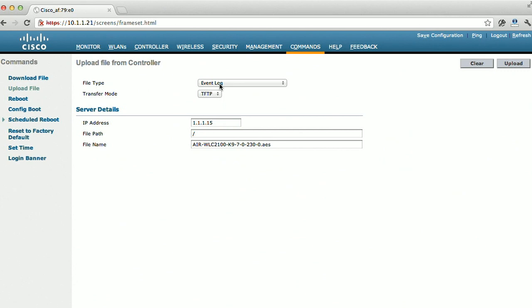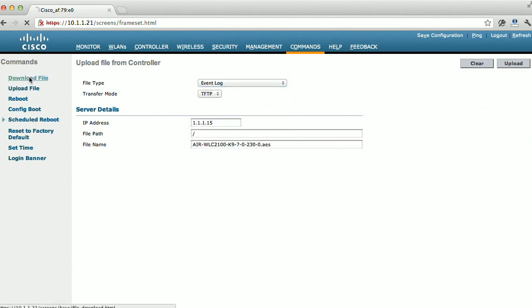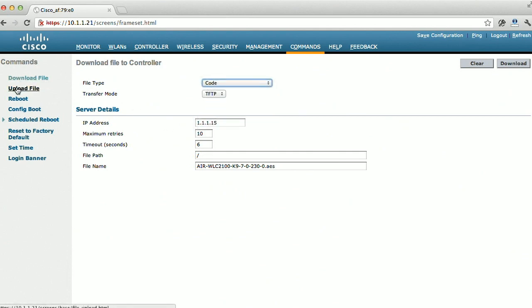All right, so this is basically pushing out to you the event log of the WLC, or the trap log of the WLC, or the configuration of the WLC, or pack files for something we'll talk about in a little bit, protected EAP, which is a security mechanism. And download, I'm actually downloading to the WLC, the configuration, or the new code, or a vendor-based certificate, or a login banner for a web authentication proxy. Okay, so we're downloading to and uploading from the WLC.